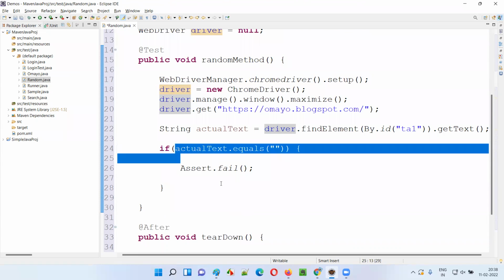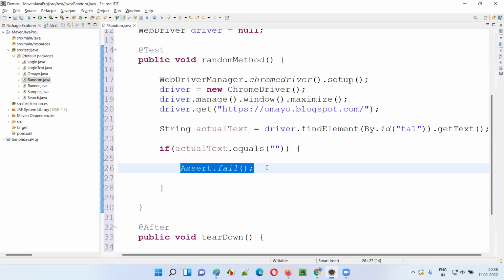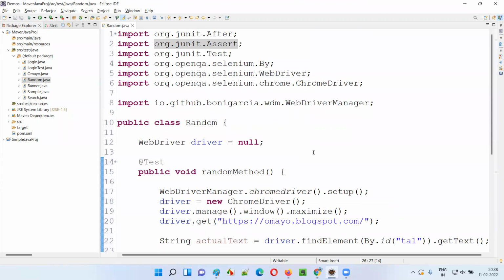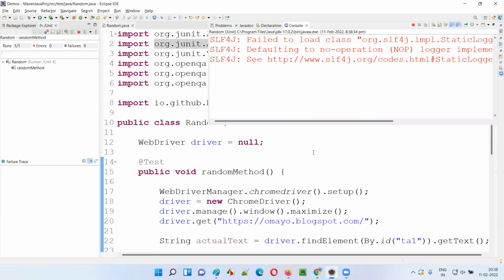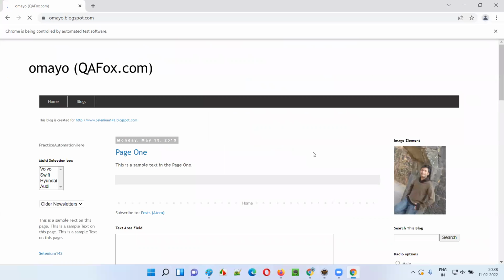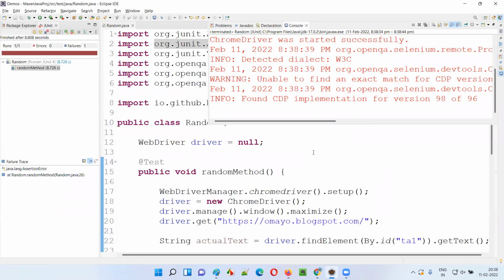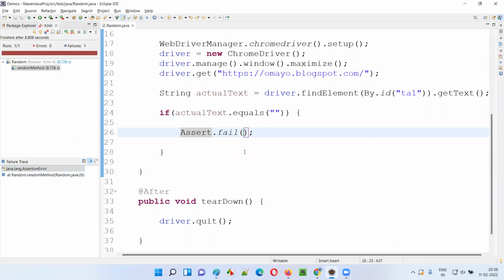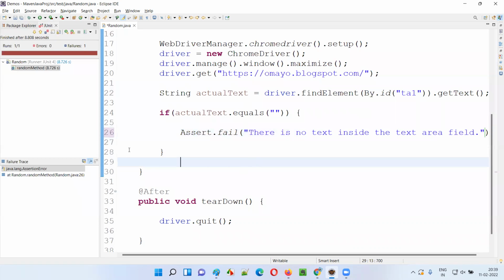You see, based on this condition, the JUnit assertion will fail. In these kinds of situations we have to use Assert.fail, guys. Now run this. The test has to fail because we are explicitly failing it using Assert.fail. You see, it got failed with an assertion error. If you want to display some message, you can display it here also: there is no text inside the text area field, hence failed. The reason for the failure we can write like this. Now run this.